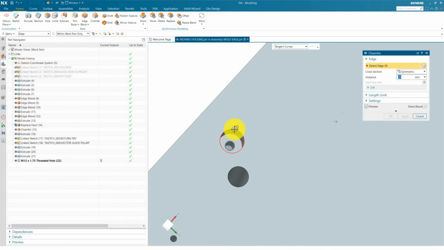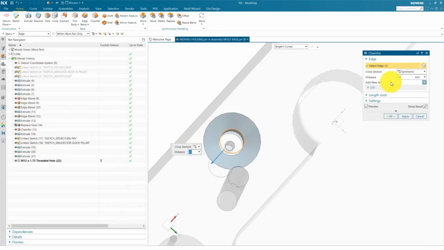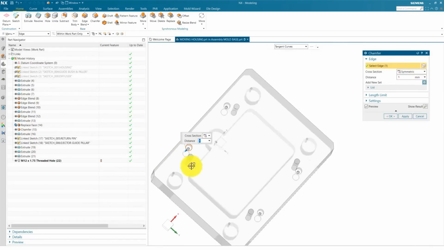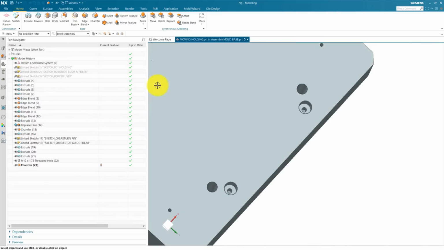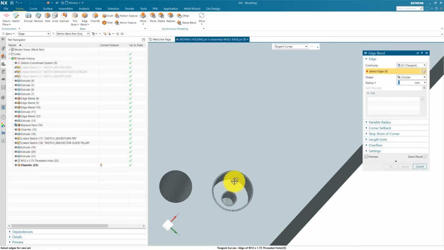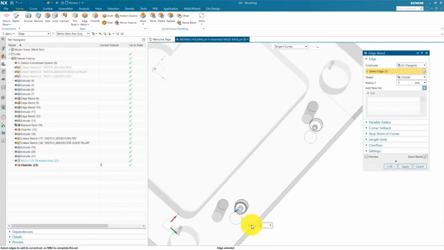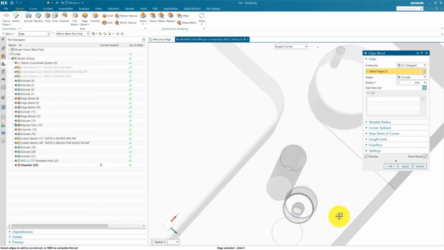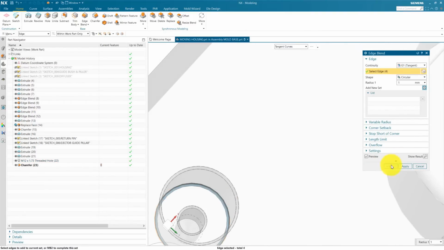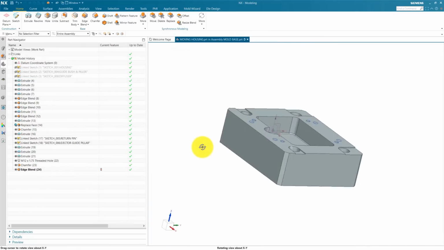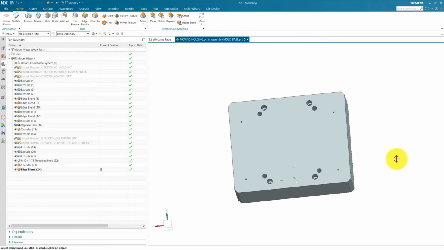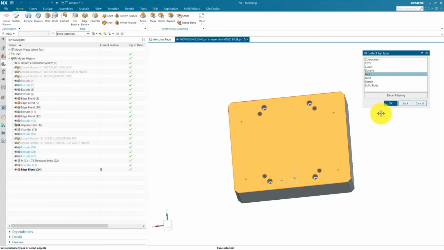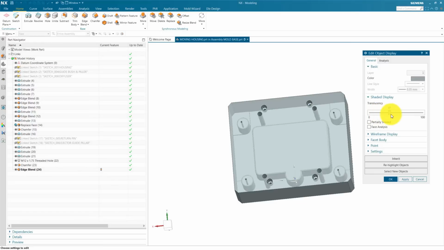Go to chamfer, select that top edge, use symmetry, put the value 1, OK. Now go to edge blend, select this, change it to 1, OK. Hide this linked sketch. We are going to make this bottom face transparent. Ctrl J, select this bottom face, increase the transparency. Press OK.